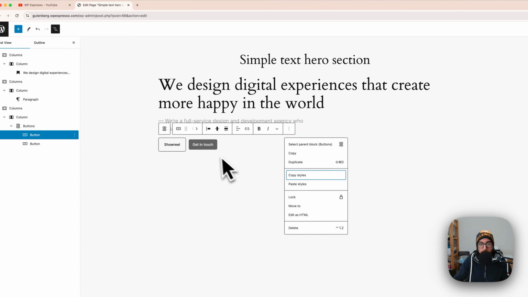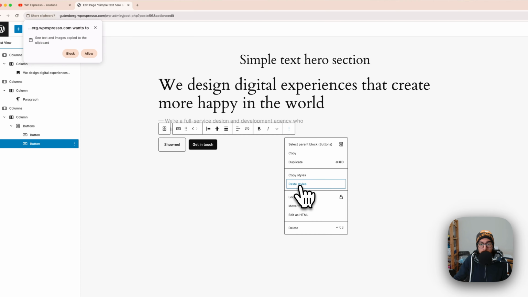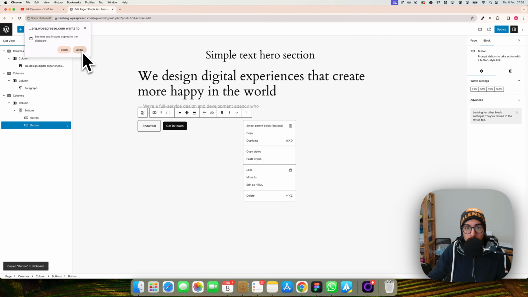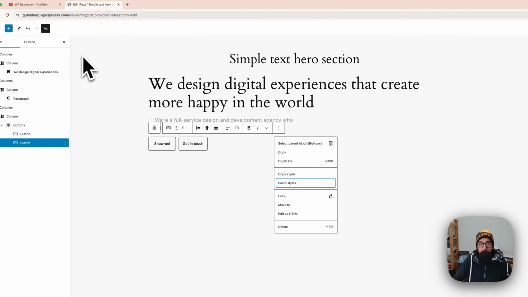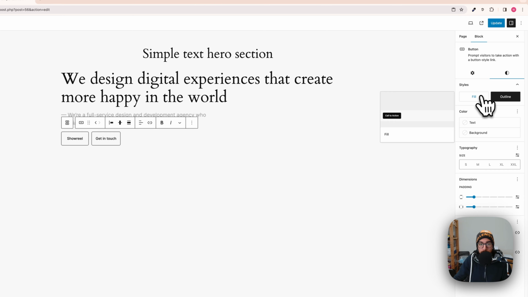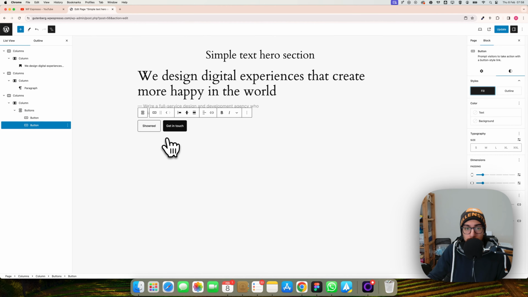Now, if you want to actually copy the styling, you can select the button, click here, say copy style, get to this button here, click here and say paste style. And the browser will ask you to allow to paste it. So say allow, make sure this is done. And now the same style. And I want to also click on this button and just keep it fill. And now we have the same style. One is fill and one is outlined.